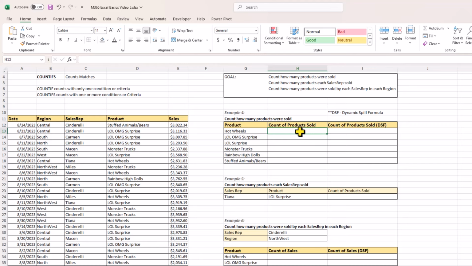I'm in cell H13, and we'll start with the relative and absolute cell reference for this one. I will do equals COUNTIFS criteria range. So I'm counting how many products. That means my criteria range will be the products field. I will select on the product field.